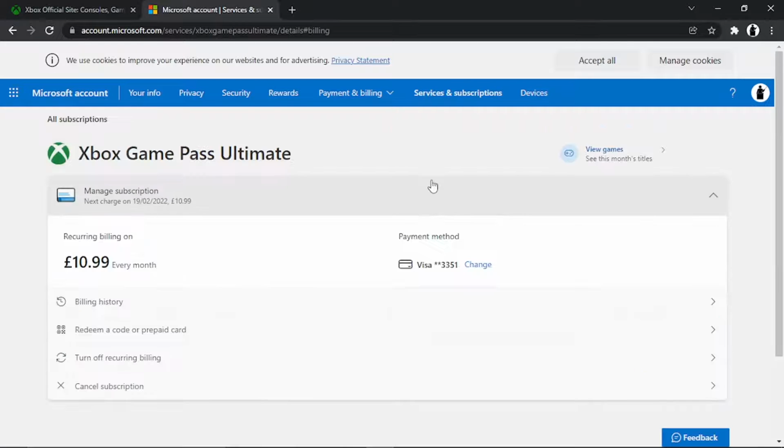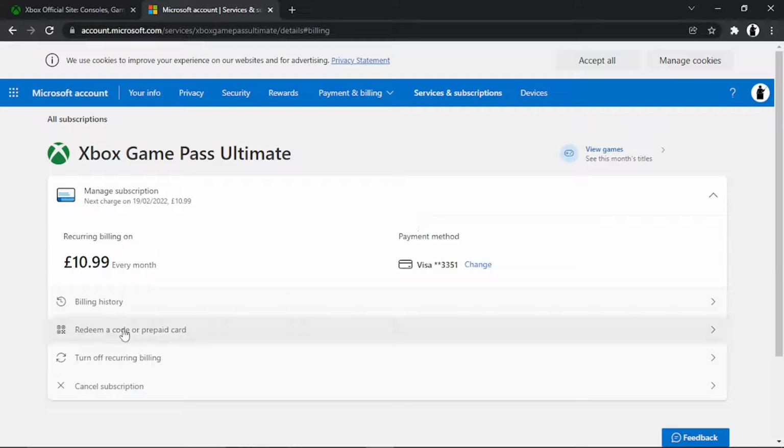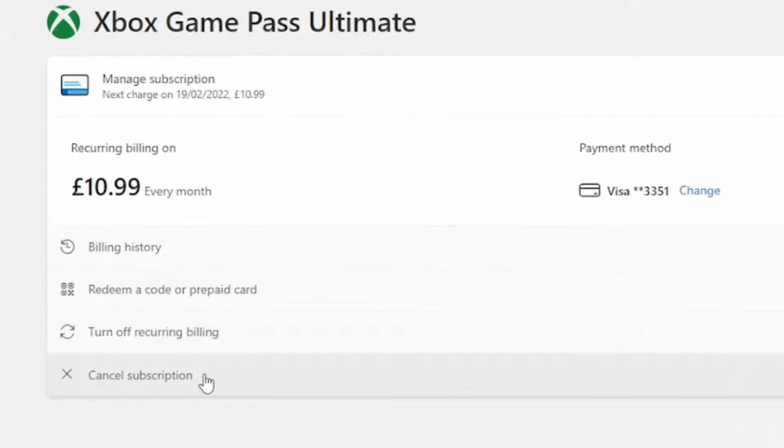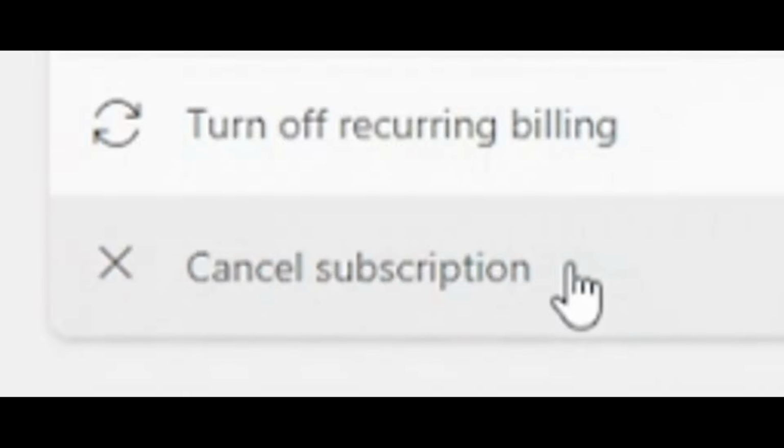But when I click on here, you're going to get a drop down box and a list of options. If you look at the very bottom, you can see it says cancel subscription. So all you would do is literally give that a click.